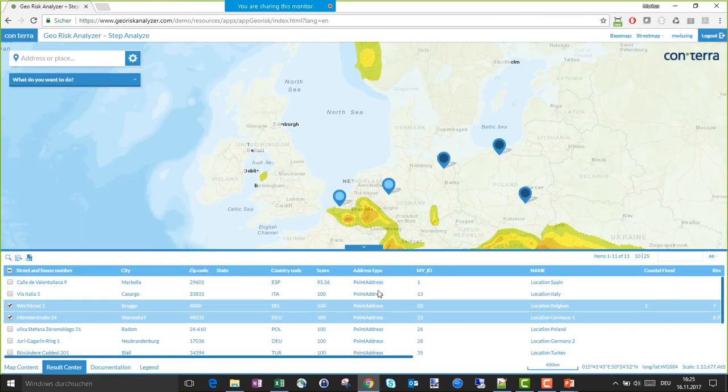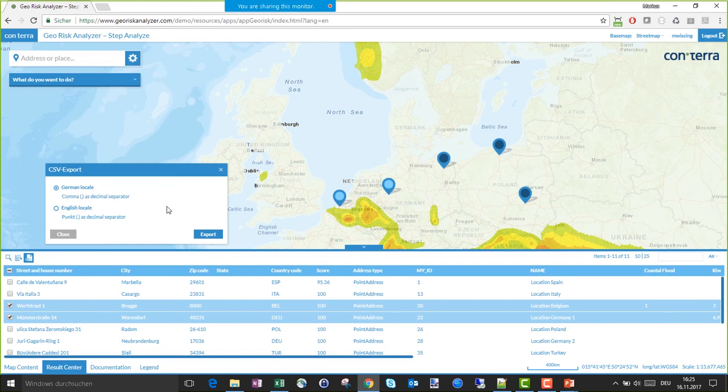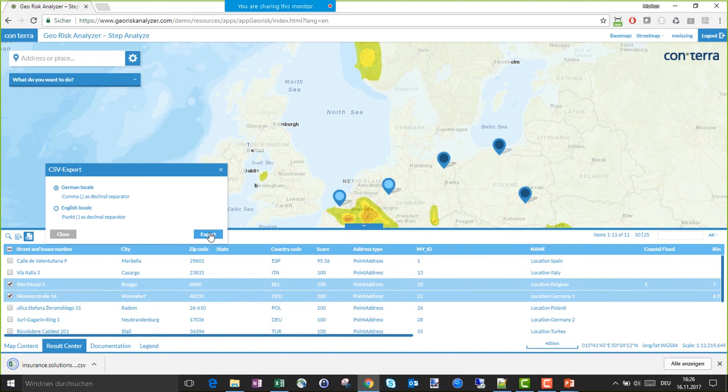And the second way to take away our results is to just export all the data. We can also define here in exporting which decimal separator we use, so the German comma or the English dot. So once I exported the CSV file, it will open on my second screen.